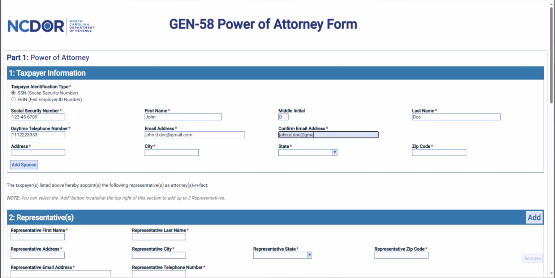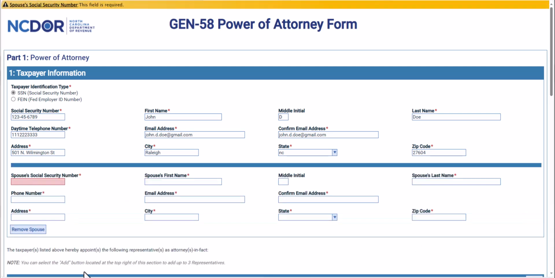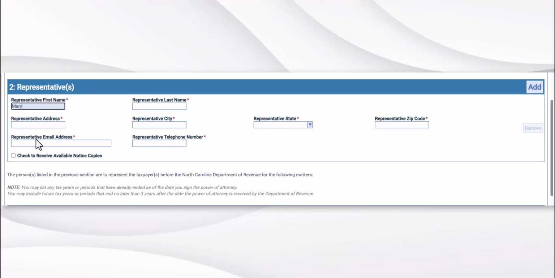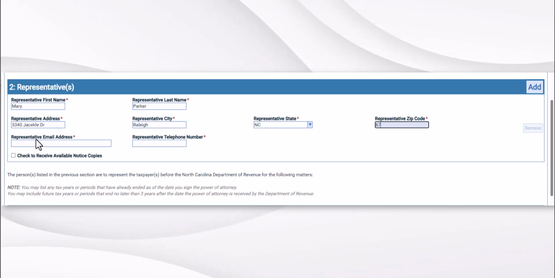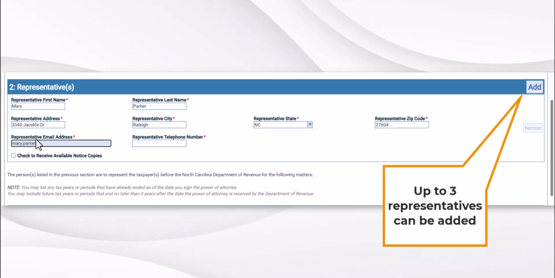An invalid or incorrect email address entered for any party will end the process, and a new POA submission will need to be completed. If a POA is representing a taxpayer and their spouse, click Add Spouse and enter information for the spouse. In Section 2, enter the representative's information. Up to 3 representatives can be added.